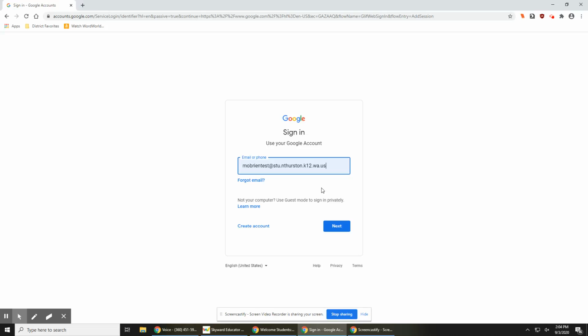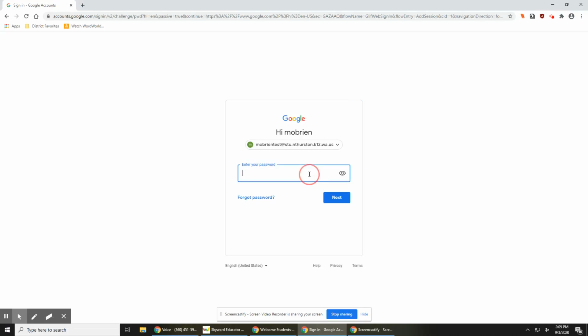If you do not have these things, you need to call them or email them to make sure you have that information, okay? So you're going to put in your child's email address and click Next. Then you're going to input that password that you were given. It is their student ID number, so you can find it on Skyward as well, and click Next.